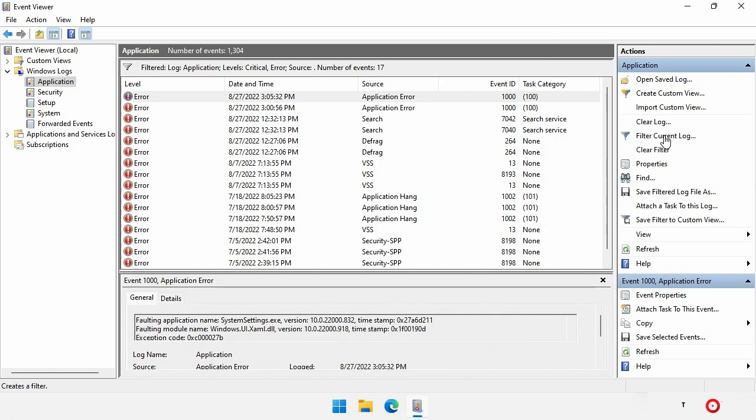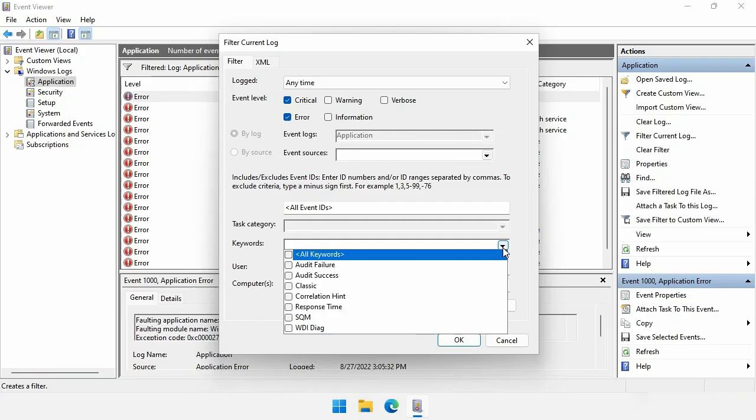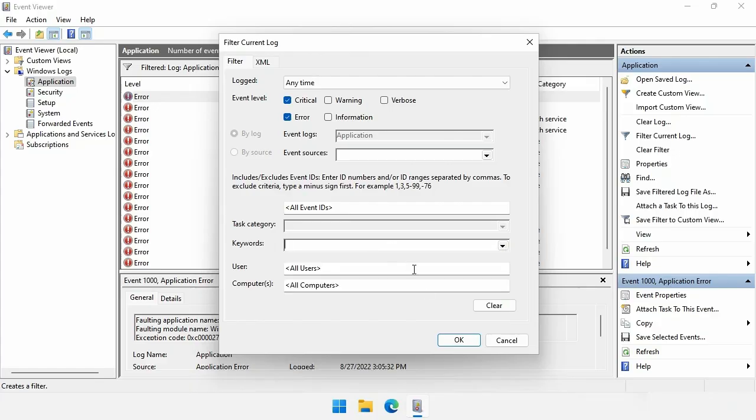In the Filter Current Log dialog, we also have the option to filter by a keyword. Unfortunately, we can't just type in any keyword we want. We have to use one of the pre-populated keywords, which can be useful in some situations, but I've always felt this is kind of a bit of a limitation. I wish I could just type in any keyword here.